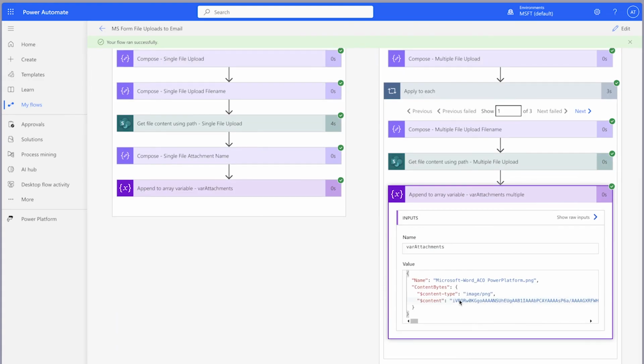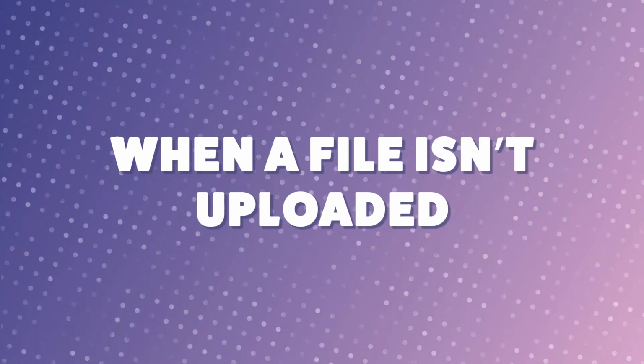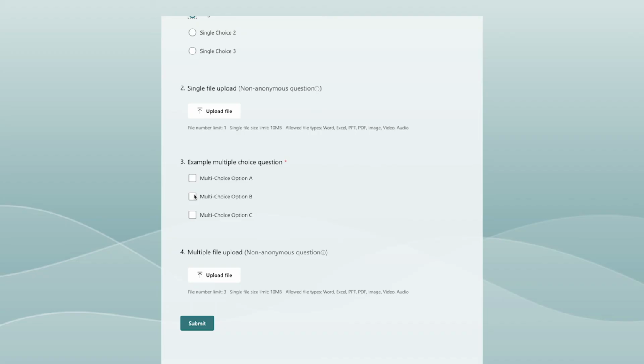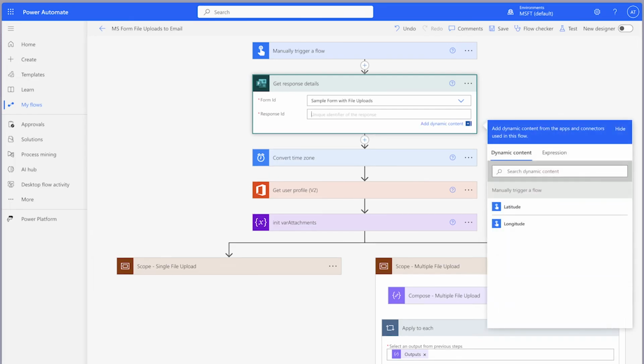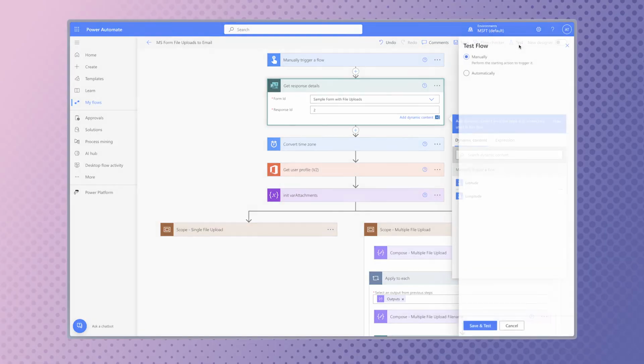This flow will run without failing when a file is uploaded for both file upload questions. What happens when a file isn't added? I'm going to fill out this form again, but this time I won't upload a file for the file upload questions. Since the form IDs are assigned sequentially, I'll change the response ID from a 1 to a 2 in the Get Response Details action. Run a test.